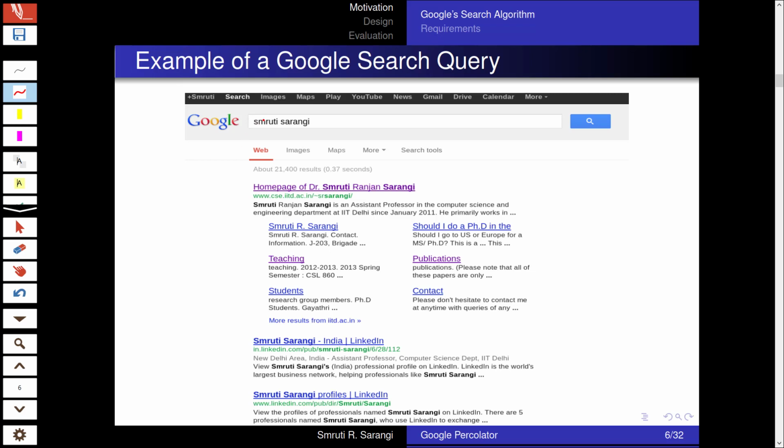So let's say that I take a Google search page and I just type in my name. What are the things that Google shows? Well, Google shows that there are 21,400 results. Again, that doesn't make me very popular. Actually, Sarangi is the name of an Indian musical instrument, and this is probably a majority, a lion's share of the results, more than 99%. And the number of results with my name is very few. Nevertheless, Google took 0.37 seconds.